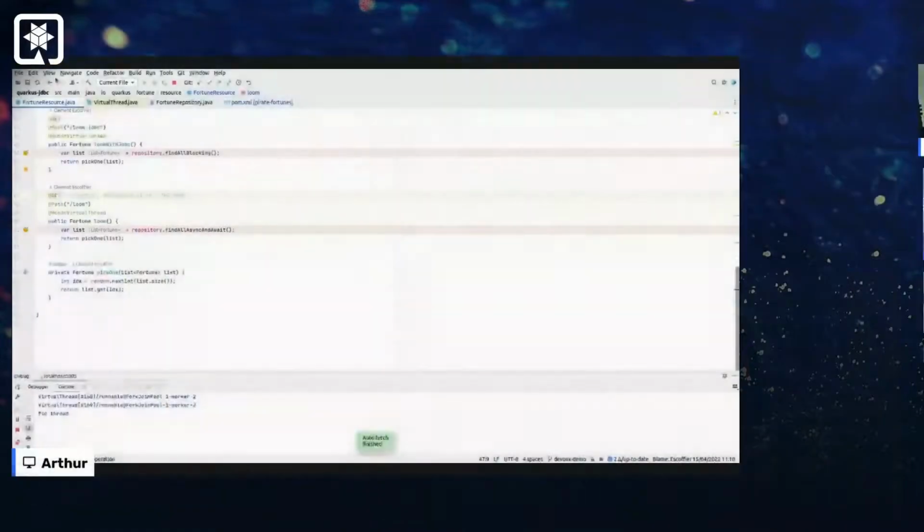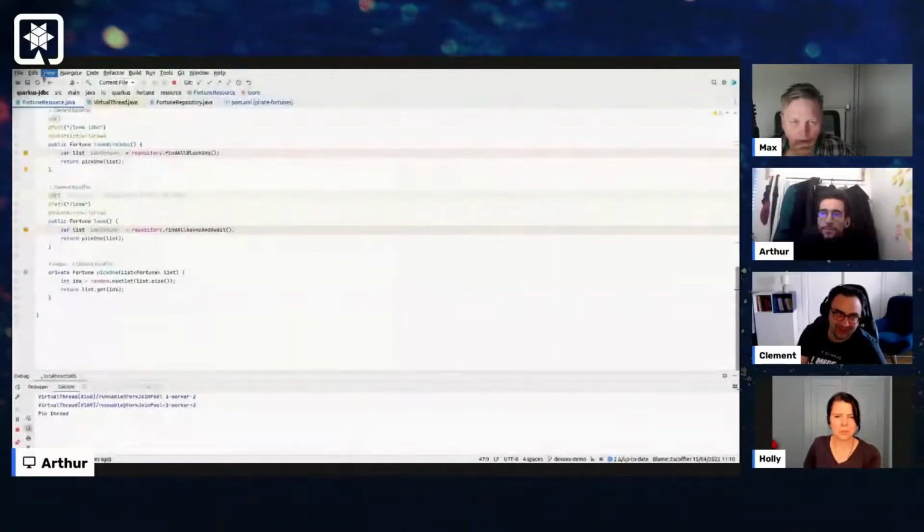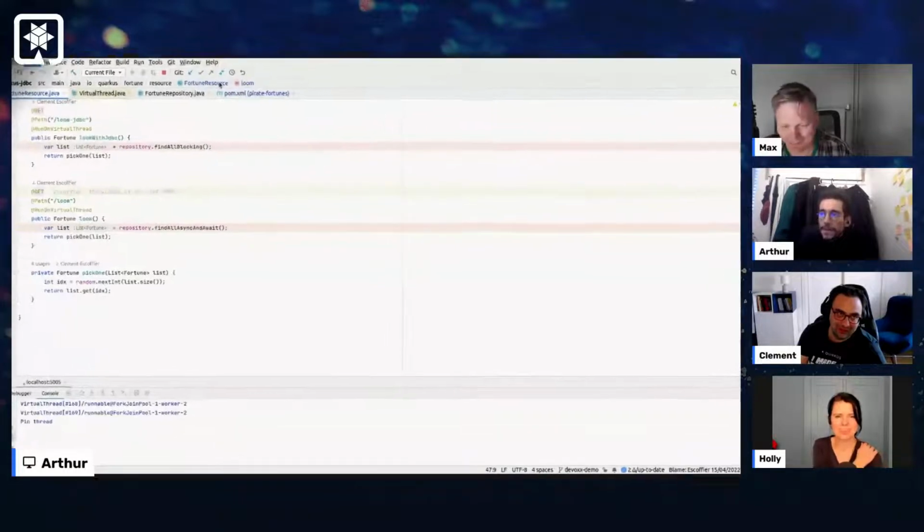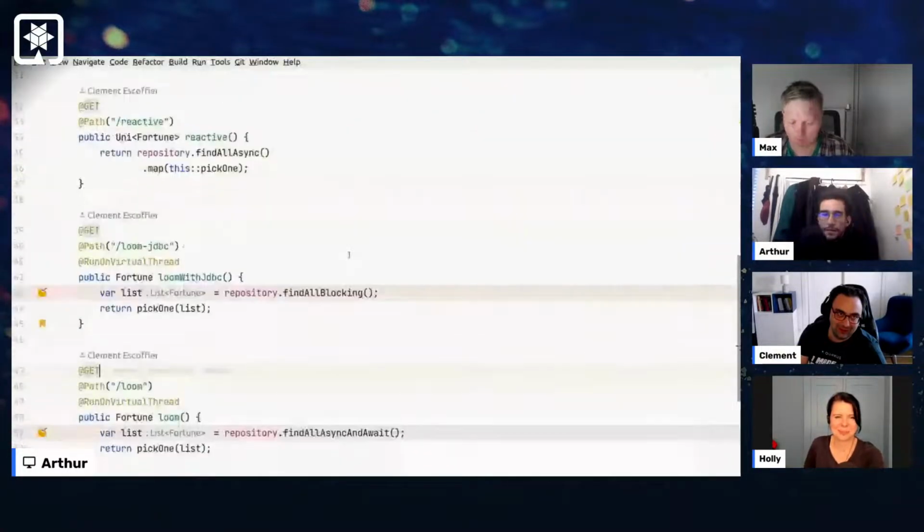So I'm just going to share another window, which is my IntelliJ editor. Maybe I need to go to presentation mode. Bigger fonts. Yeah. Should do the trick. Yes, that's good.